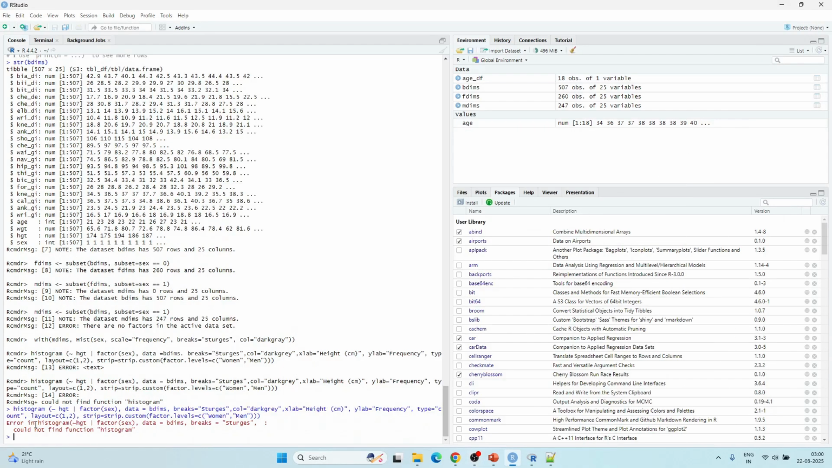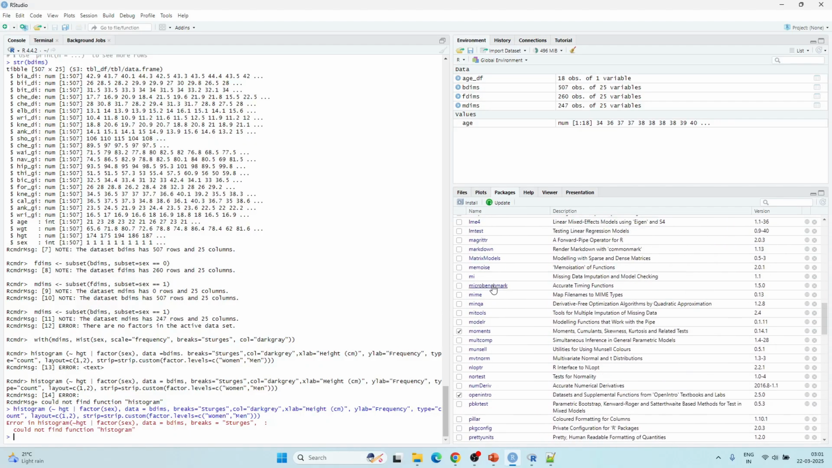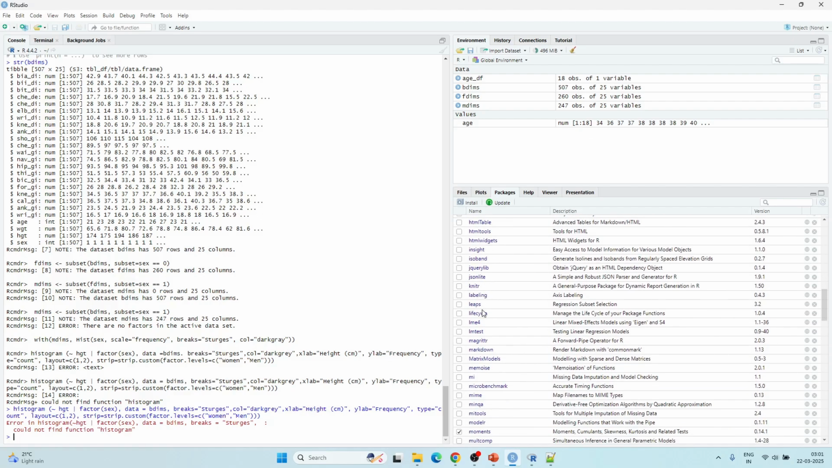So we can see here it is showing us that histogram could not find the function histogram. So for that we need to install one package. That package is lattice, or we can introduce the package lattice. It is already installed. You can check it here whether it is already installed or not. If that is installed, then it is okay. If not, we will install it.